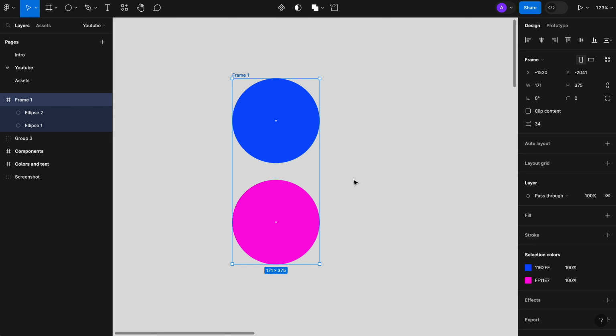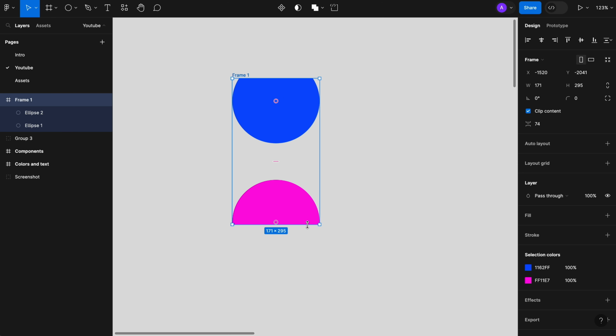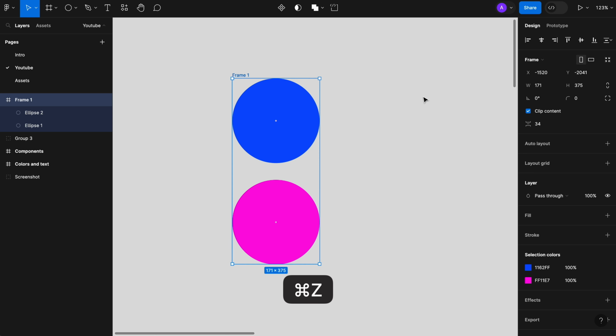Another interesting thing that we can do with frames, what we cannot do with groups, is to clip content. So if I check this check mark here and change the size of my frame, right now you can see that the parts of both dots that are outside of the frame are cut out. It is really useful for creating elements like carousels and for prototyping later on. So it's a really important functionality to remember. And let's undo all of those changes and come back to default.